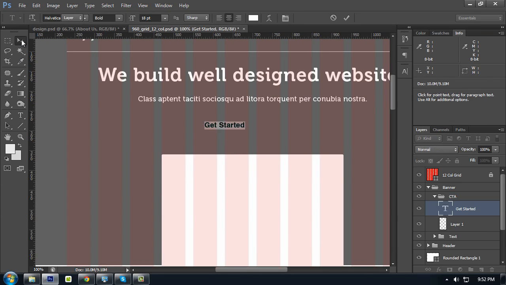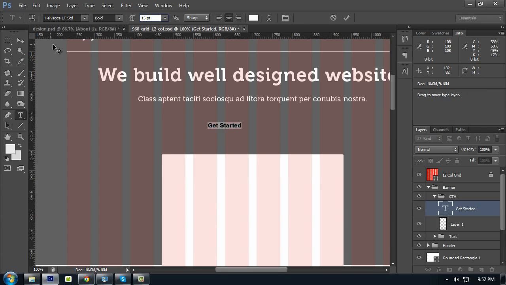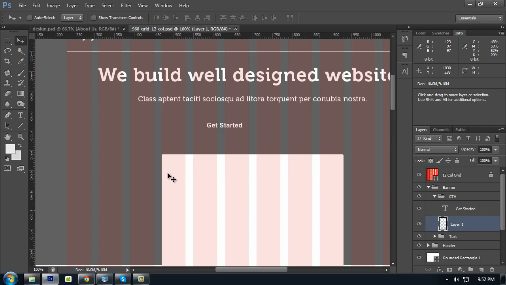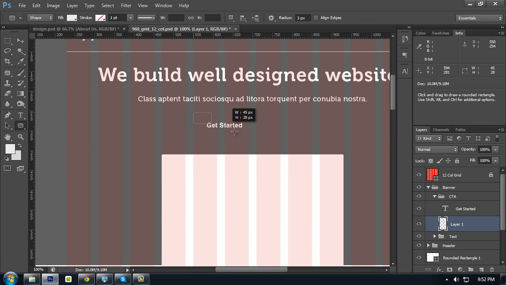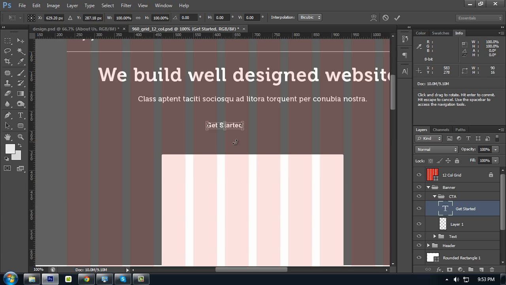And for the get started, let's try maybe 16. And for the button, maybe 44. So 44 is the height, and for the width, what I usually do to create a perfect button is press Control T to see the size right here, 90 pixels, and then I add 20 pixels on the left and right, so this will make 130.